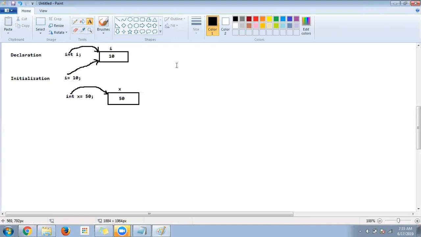Everyone is clear about the declaration and initialization, guys? Any questions for anyone on this? Is everyone clear on this part? Yes, clear, right? Super. Anyone has any questions? Clear? Good, super.